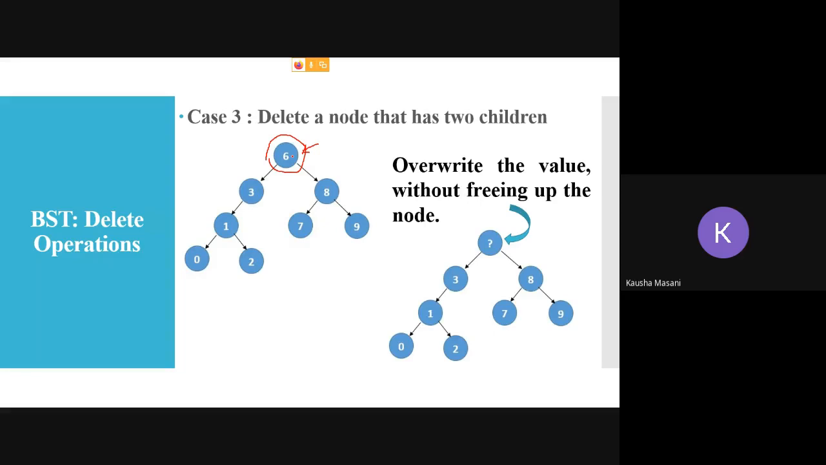What you are going to do is just replace the data value. Now, how will you know which data value you are going to replace? Here you have to decide. You have the decision of whether to select the replacement of 6 from the left subtree or from the right subtree. It is your choice, and according to that your tree will rebalance. If you select from the left subtree, this is the value which we want to overwrite without freeing up the node.